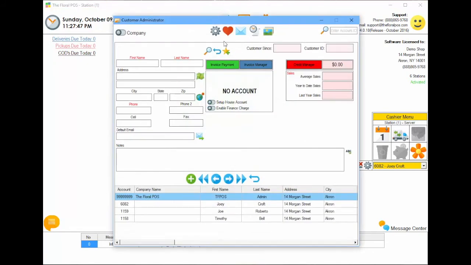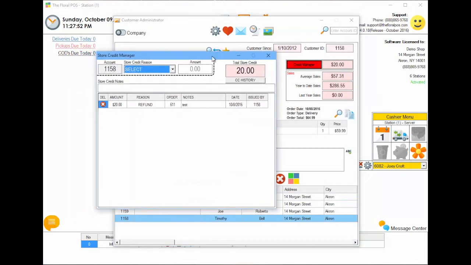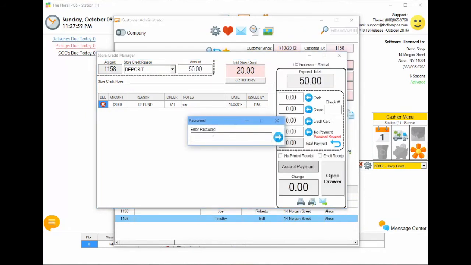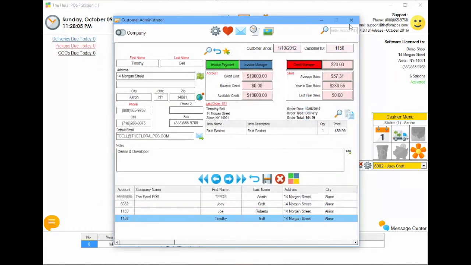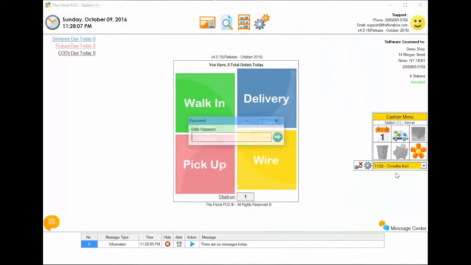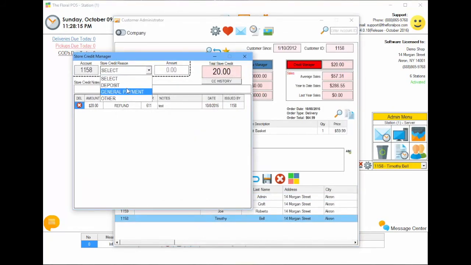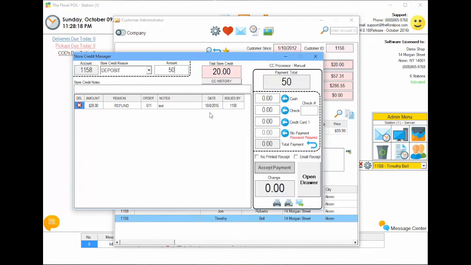Let's see what else. Oh, in Credit Manager, select my customer. In Credit Manager also, if you're going to do a deposit for $50 and you select no payment, you see how it's asking for a password at this point, which would be the Buffalo Bills password. But if you have a user that has permissions, and I log in here and go to do the credit with no payment, it doesn't ask me for a password. It automatically allows you to do that without the password, which is pretty neat.